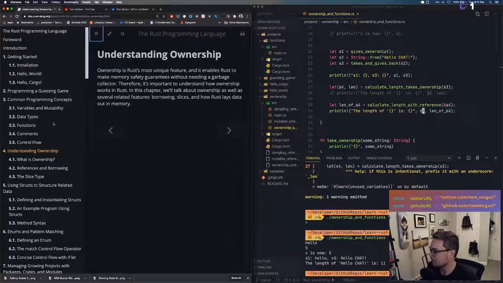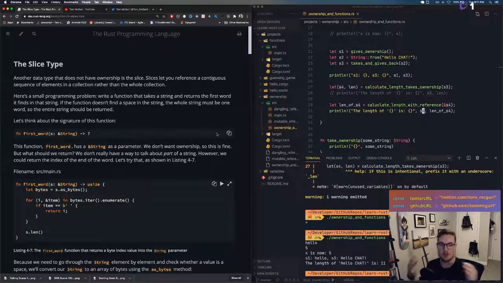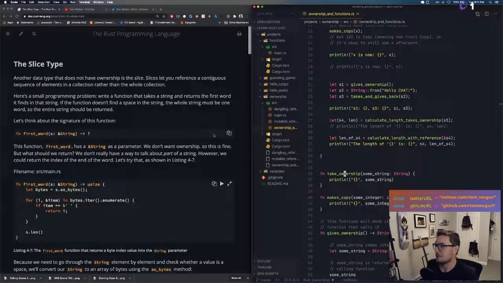All right, so now we're going to get into the slice type, which is what you are here for if you already saw the previous one. And if not, it's still relevant. It doesn't go too far into what we just learned, but it's very important. So the slice type, let's take a look. Another data type that does not have ownership is the slice. So slices let you reference a contiguous sequence of elements in a collection rather than the whole collection. So rather than the whole thing, a piece of it.